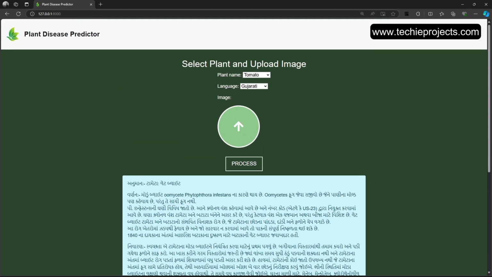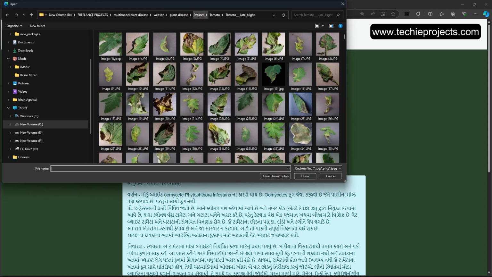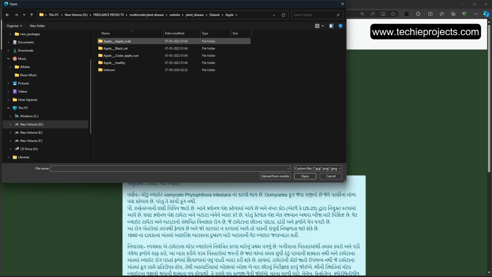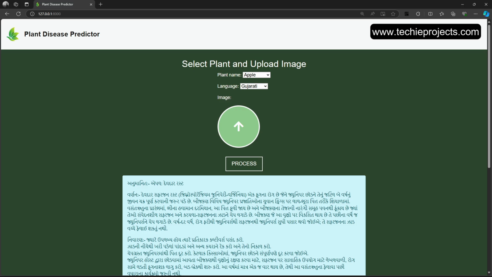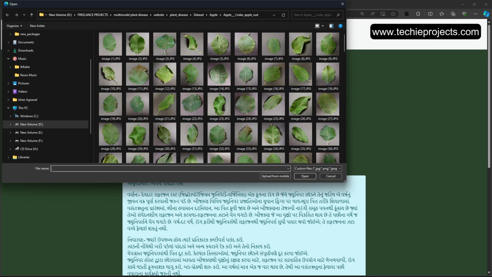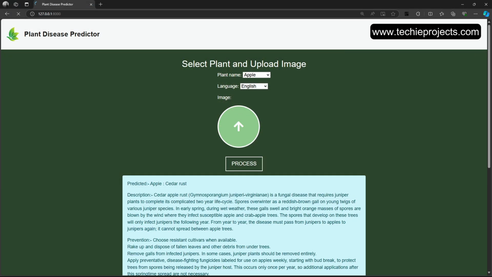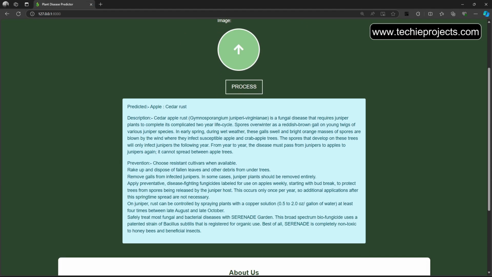Okay, let's change the plant name and upload the image from the Apple dataset. Let's select this image and then click on the process button. So it will give the complete description in the Gujarati language. Okay, we have selected the English language and again select the image and then click on the process button. So it will show cedar rust, description, prevention.